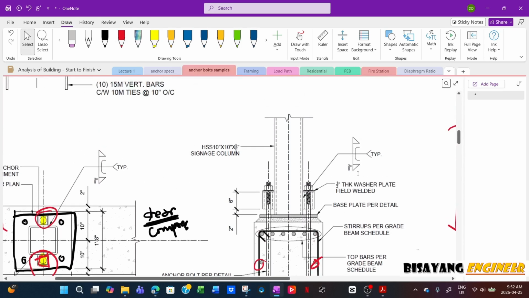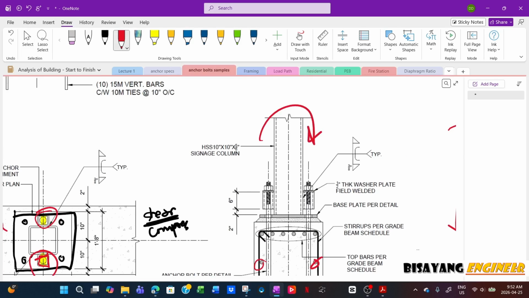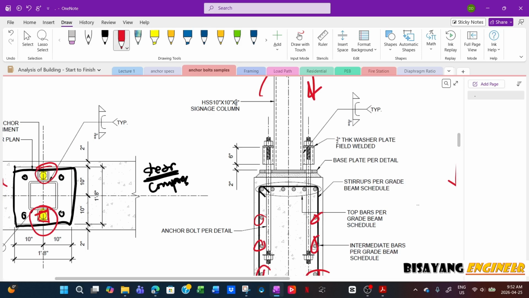The same as this one. So the load path, for example, in the direction of overturning, would be from the column to the web here, right? To the web, and then transfer that to this HSS, and then into the cover plate, into the nut, to the rod, and the rod to the concrete.